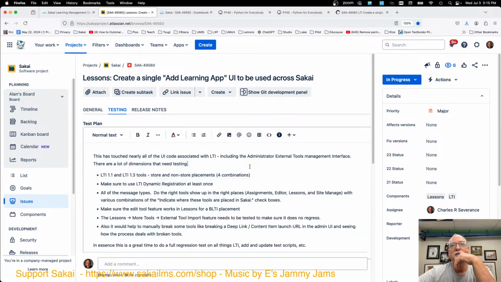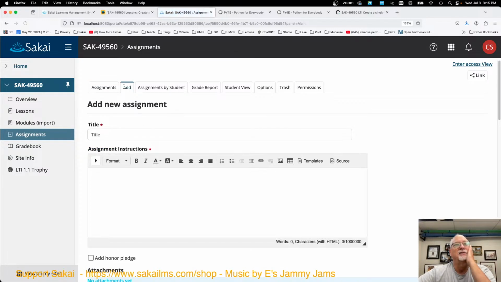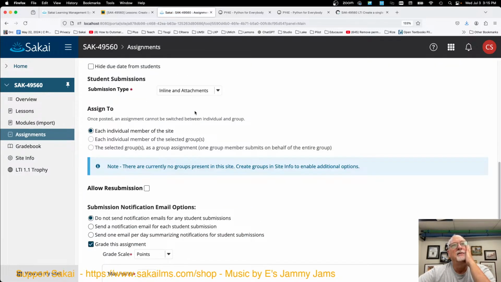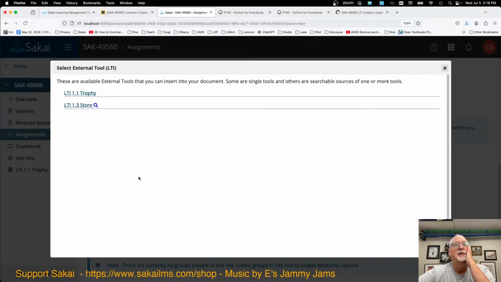The only other thing is remember I was going to hide the LTI 1.1 store from assignments. And so let's go in and make another assignment. We don't actually have to finish the assignment. We just have to make it be an LTI assignment and hit this button and realize that the LTI 1.1 store wasn't there. So again, all those checkboxes just pick where these things appear.